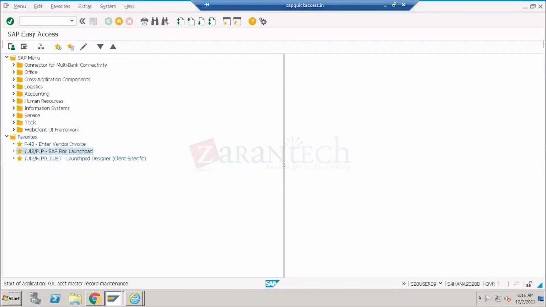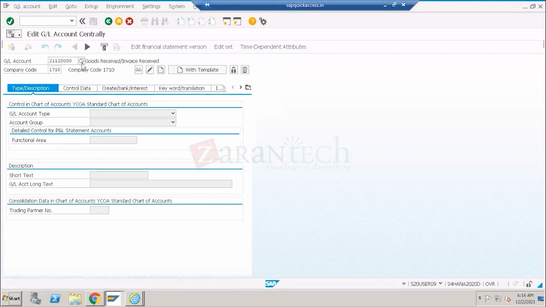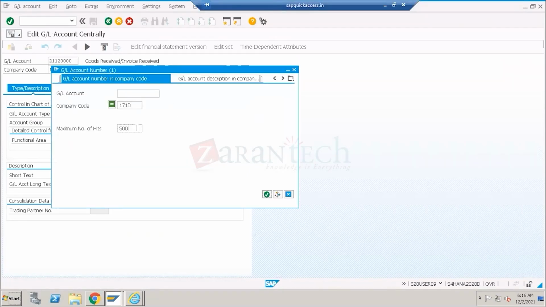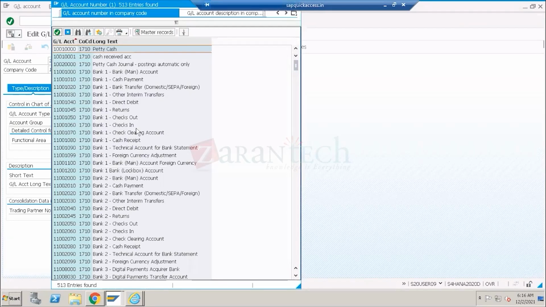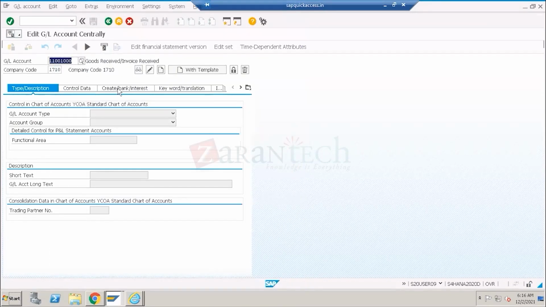Now you can see here, I'll go to FS00. If you already have the GL account, you can take the same GL account. For example, let me take this. This is my GL account. If you already have the GL account, you can take it.